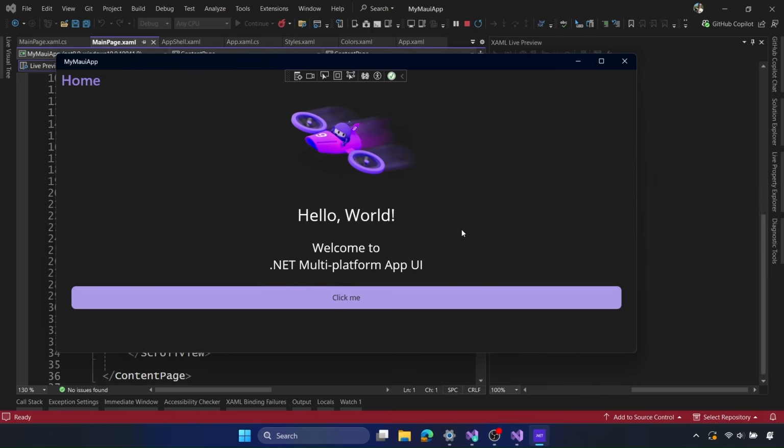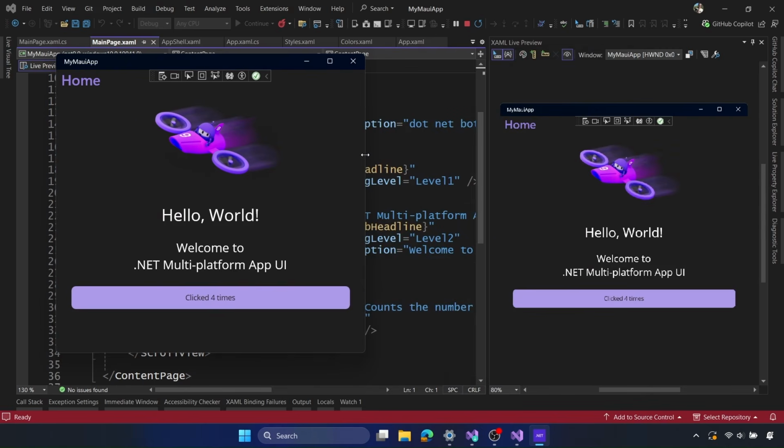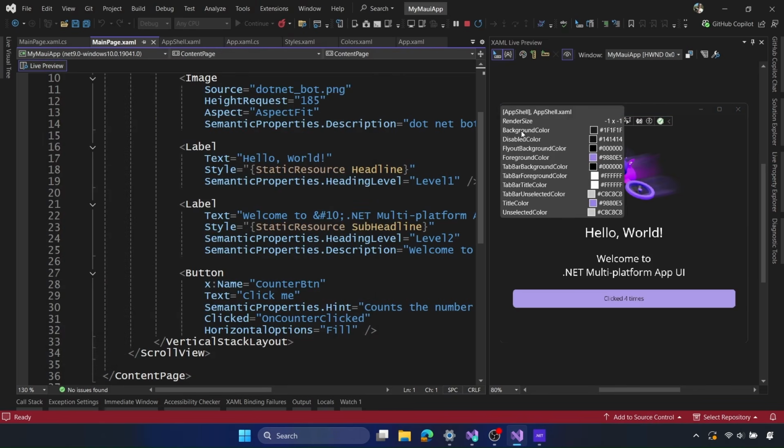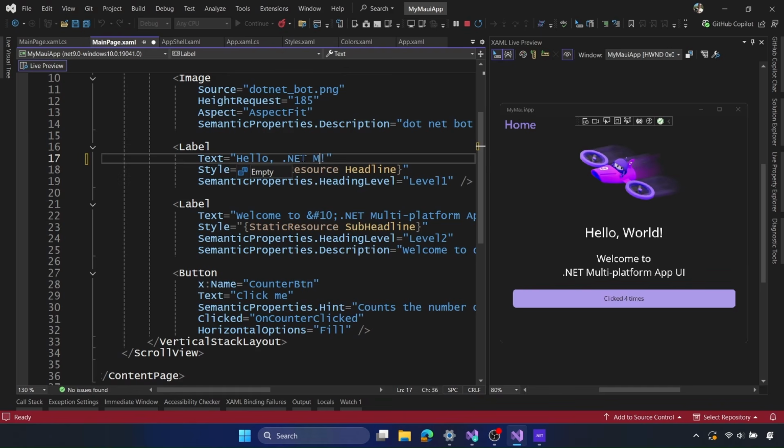All right, here is our Hello World Welcome to .NET MAUI application. And it has a button that says Click Me. We can click it and we can see that the counter updates in real time. We can resize it. And what's this? A XAML live preview, a live preview of our running application. What's great here is that we can hover over different elements, and when we tap on one, it will navigate us directly into the code.